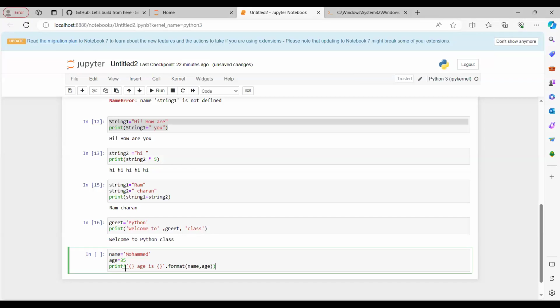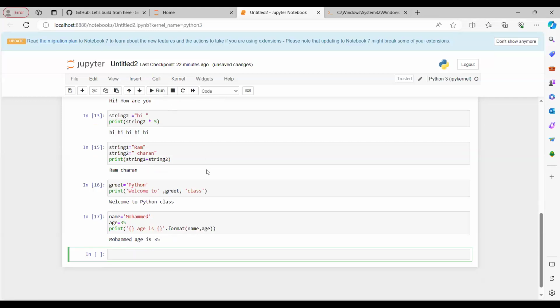Got it. So now see here, I'm going to use a binding expression here. So what will be replaced here? Muhammad will be replaced. Age is 35 will be replaced. So I'm going to use a format function here. Got it? So the name will be replaced with Muhammad. The age will be replaced with 35. And it is going to print Muhammad age is 35. Right? Now let me run it. See, like this it's going to.